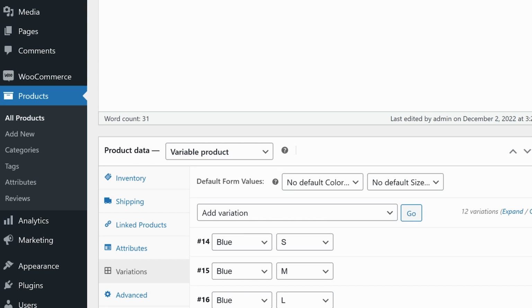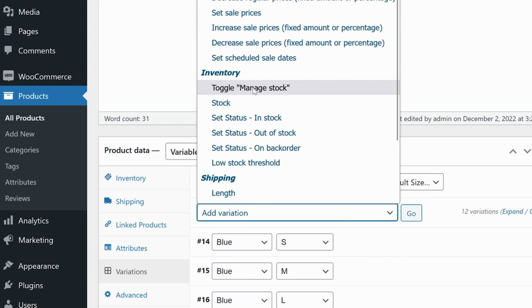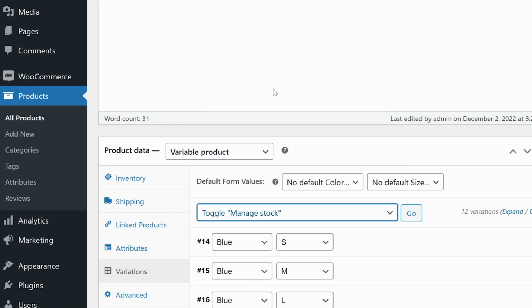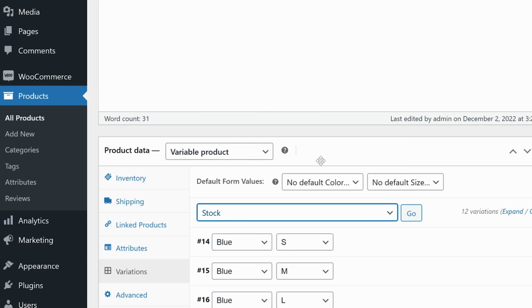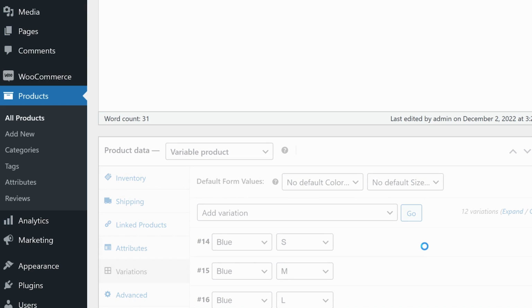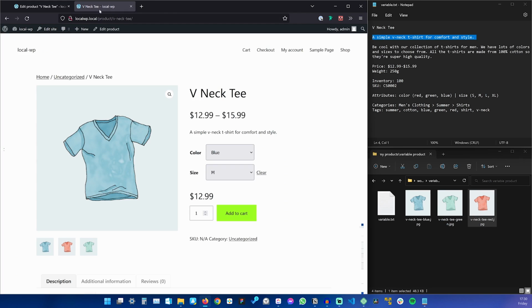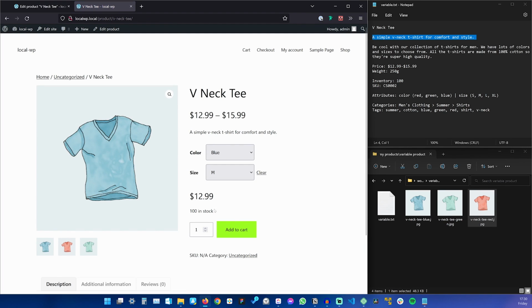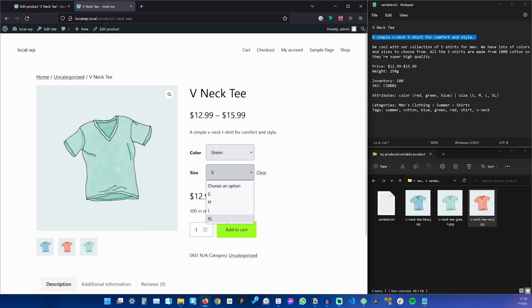And what else? Inventory. I have 100 of each. So again, I'm going to select this inventory. I'm going to toggle the manage stock. Go. And I'm going to set the stock to 100. And that's going to do it for all of them. So now if we update, we'll be able to see that we have 100 pieces in stock, regardless of the color and the size.